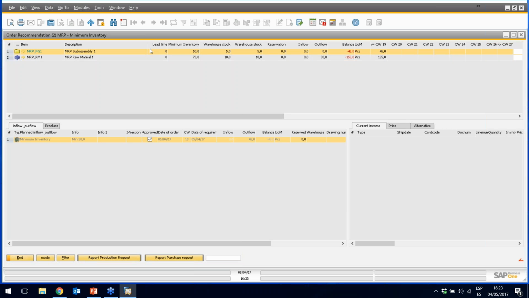Okay, for example, we have here the lead time, that in our case there is no lead time between to get the raw material or to produce. Here you can see that we have the minimum inventory. Okay, that is this one that we saw on the master data.